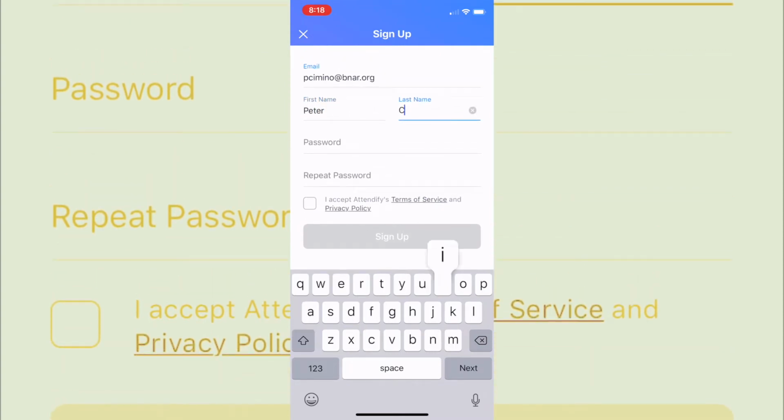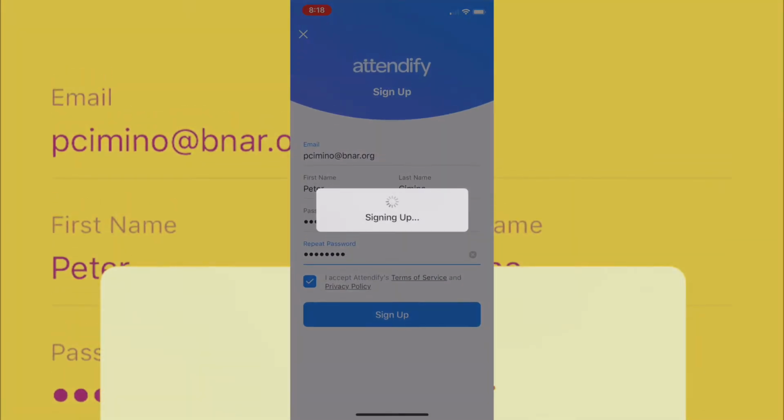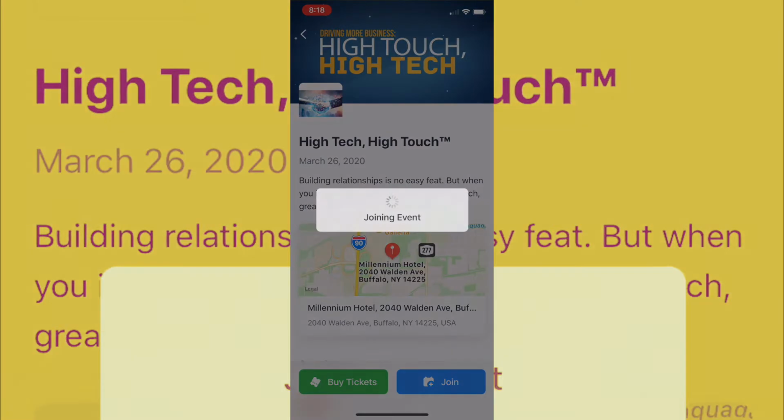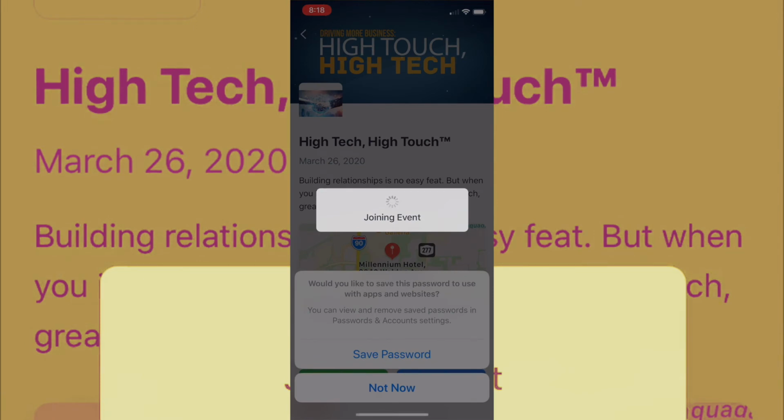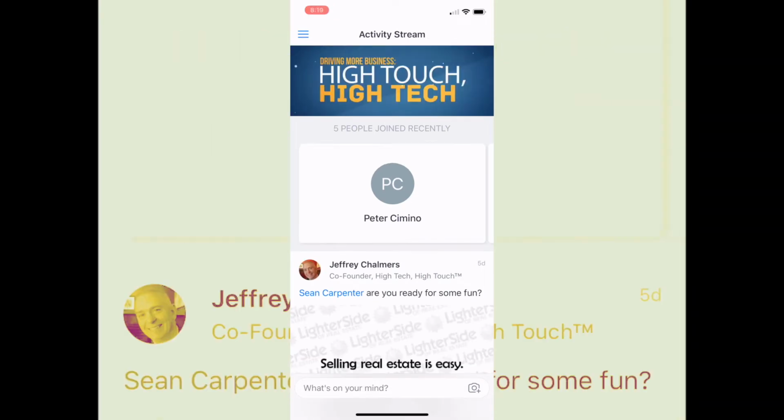your last name, and then you'll select a password to choose to log in and accept the terms of the app. Once you're signed up, you can save the password so it finds it, and from there you'll get an activity stream like all great apps. You'll know what's going on.